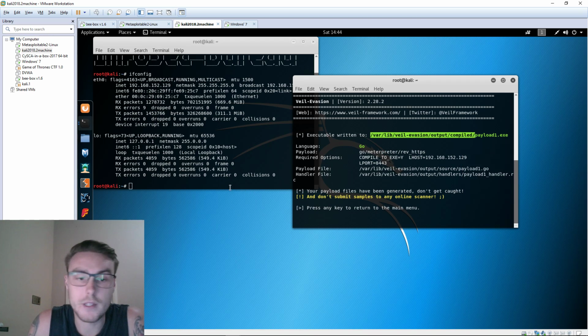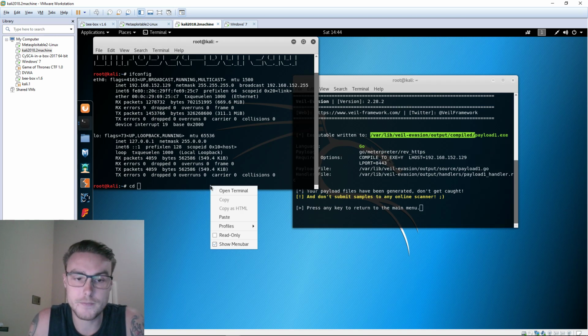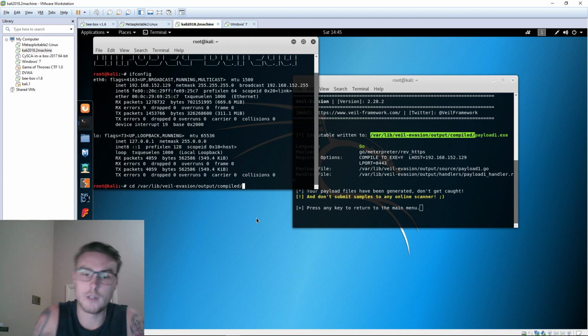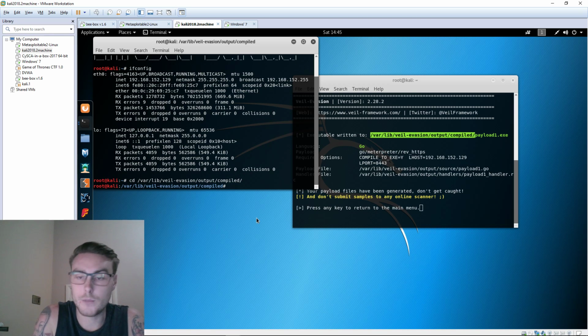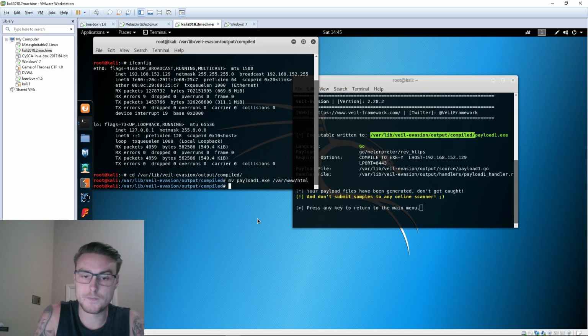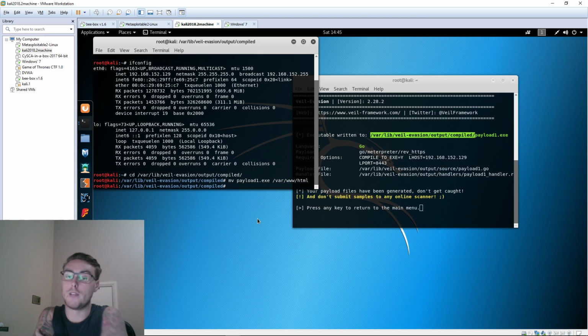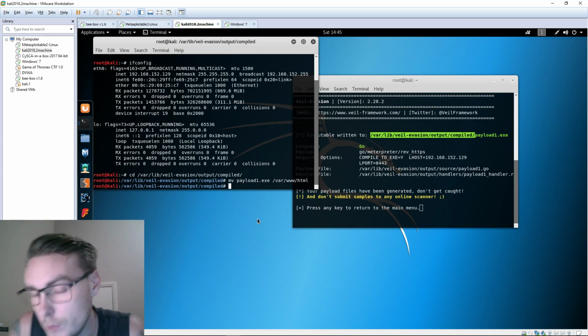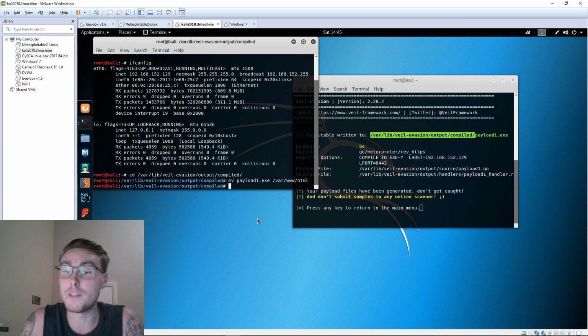And I'm going to copy that. Change directory. Alright, so we are going to go in here and I'm just going to move the payload to my web server. So in real life, you would be trying to social engineer this payload to somebody.